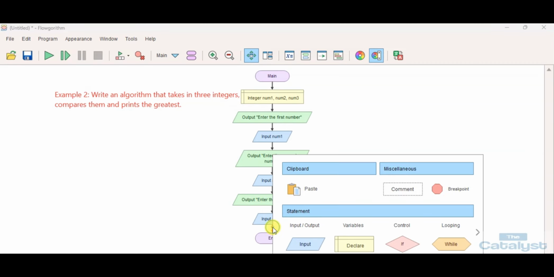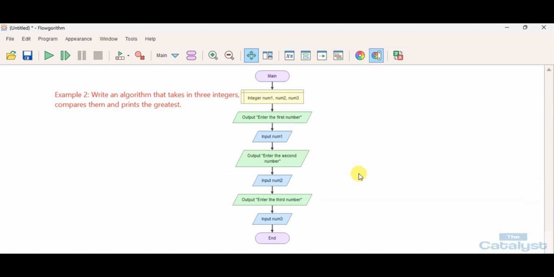After entering the numbers, we'll now move to selection, because we have to choose our control structure. We need to compare the three numbers to know the greatest. So we'll first of all verify if num1 is greater than num2 and num3, and if that is the case, we'll print the message num1 is the greatest.